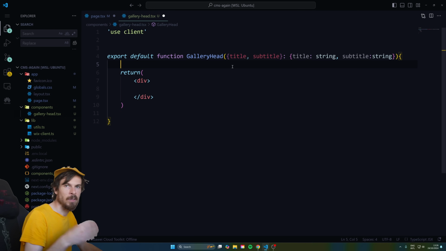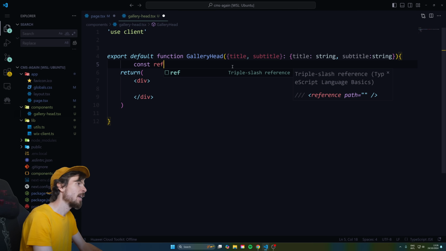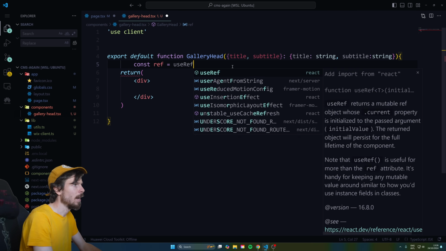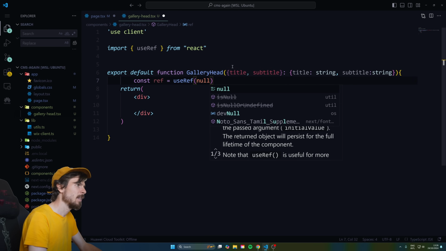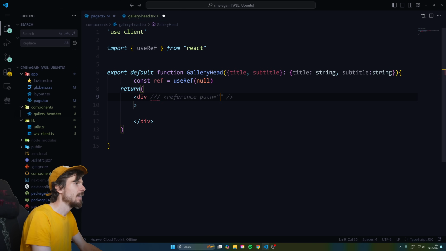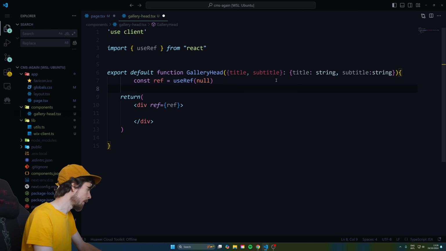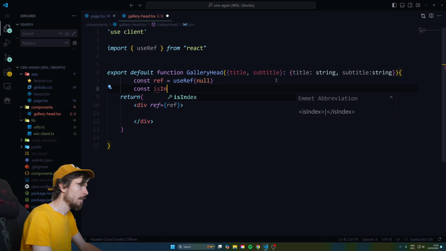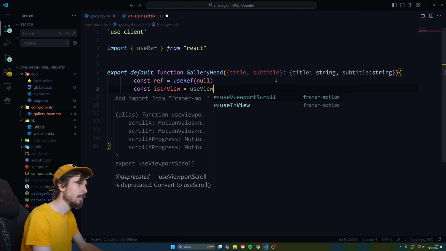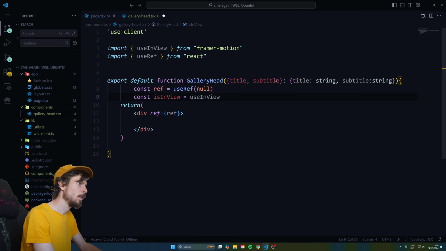And to track when these are coming into view, I'm going to create a reference here. So I'm going to say useRef, and we're going to import this from React. I'm going to pass null as the default. And then here, you can just pass down that ref by saying ref. And then isInView here is a little helper function that you can get from Framer Motion. Now that we installed it, you should be able to import it like that, useInView. And then it just needs that reference. And that's it. That's pretty much all you need.